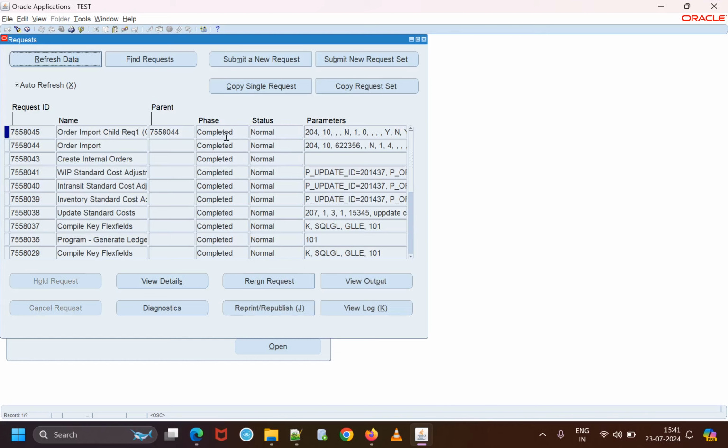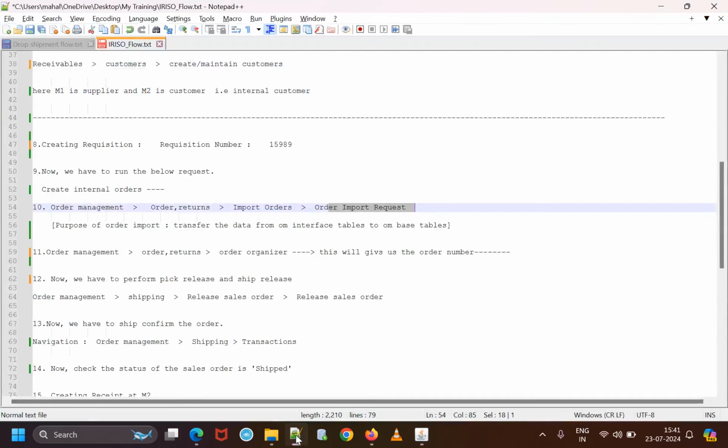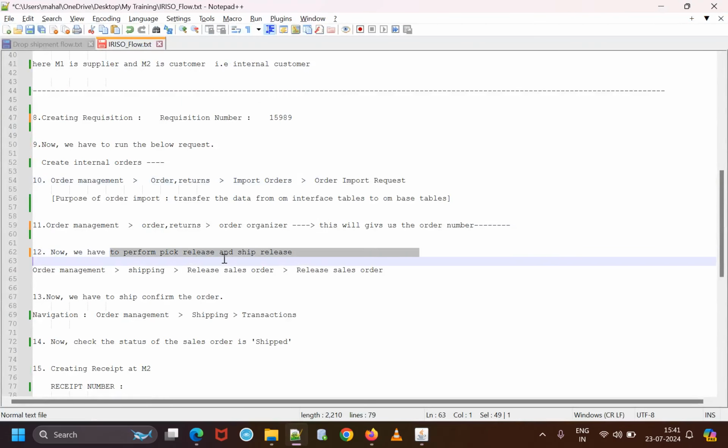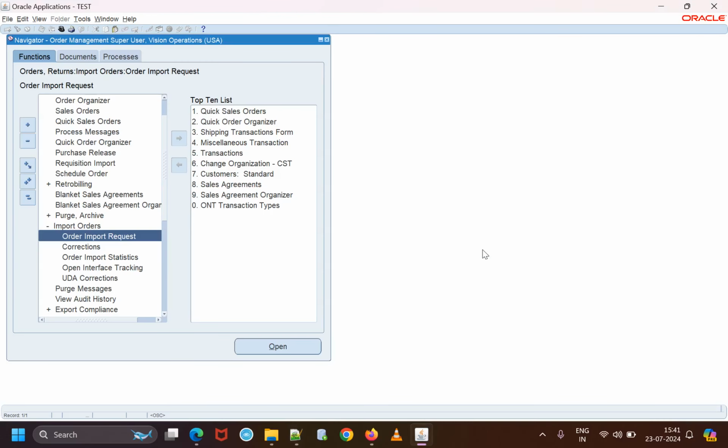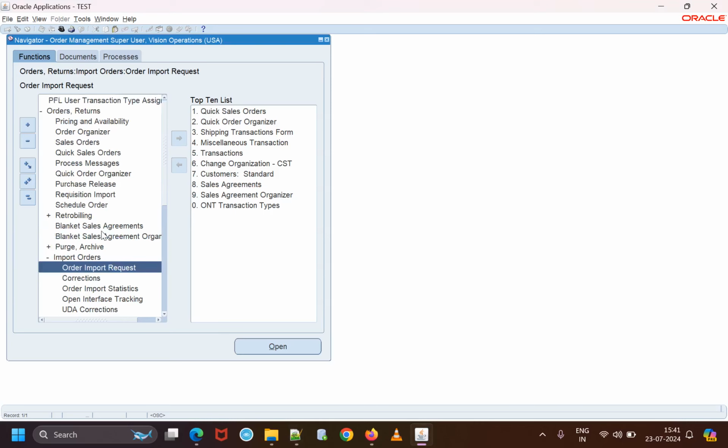Okay, so let's proceed to the next step. Now we have created the internal sales order by running that program, which is order import request. So let's find out that sales order number.